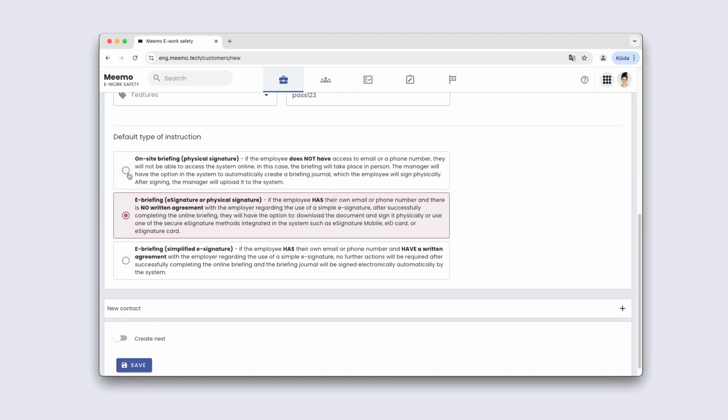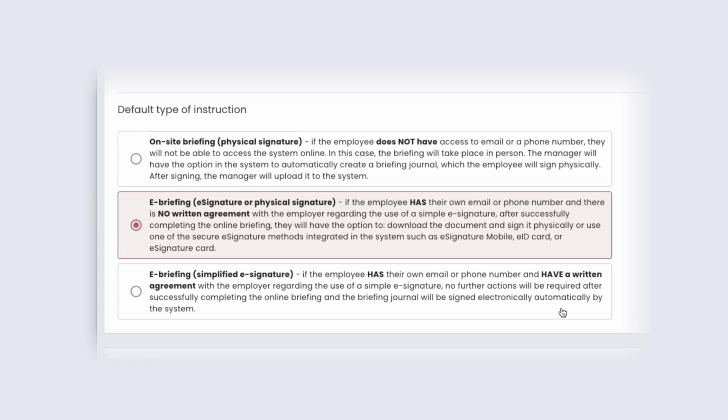Next important thing to note is to select which default type of instruction for this structure. Here are descriptions for each of the 3 types of instruction. It's important to note the one you select will be set as default, automatically suggested and set for every new employee you add to this structure.